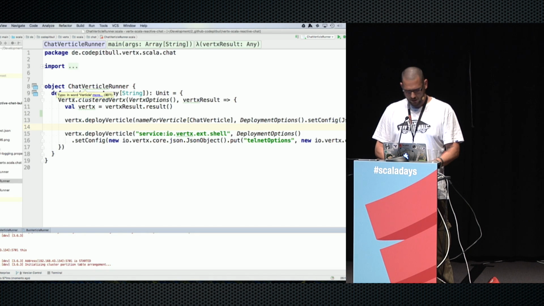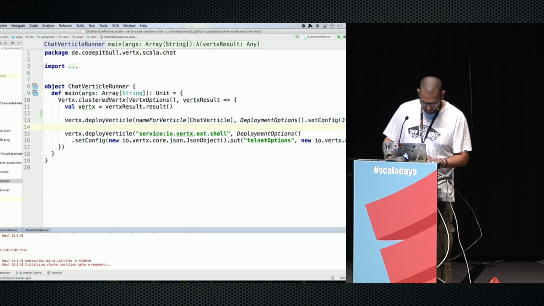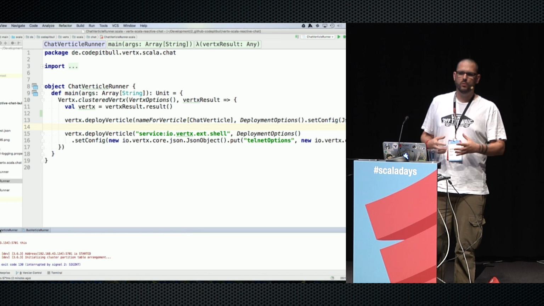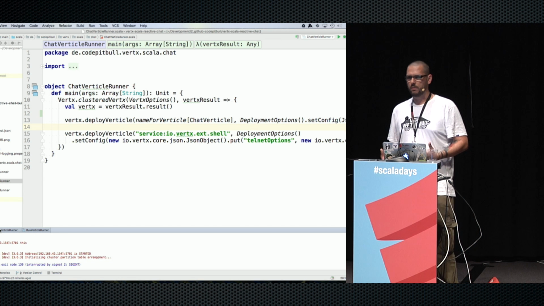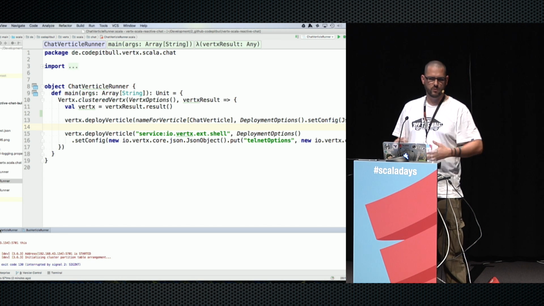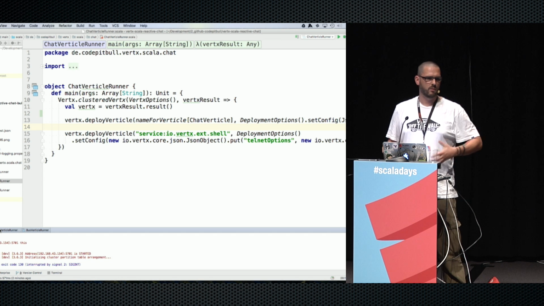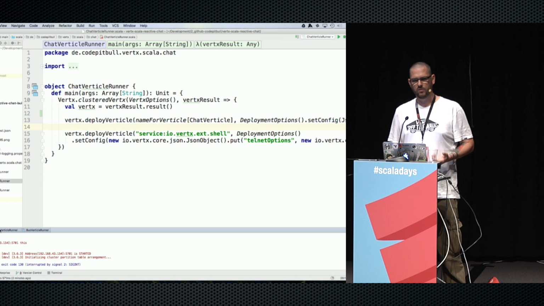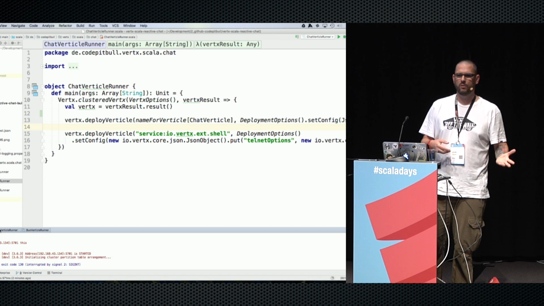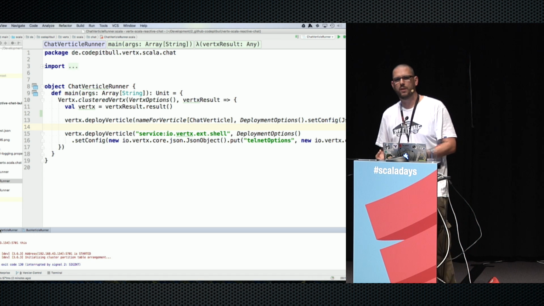The one thing that is currently missing that I'm working on for Vert.x Scala is that I don't really have a nice streaming API right now. I can reduce a lot of things by using the Scala futures, so we don't have the callback hell that you might know from Node.js and all the systems. But having something like Akka Streams or RxJava or RxScala in there would be pretty nice.